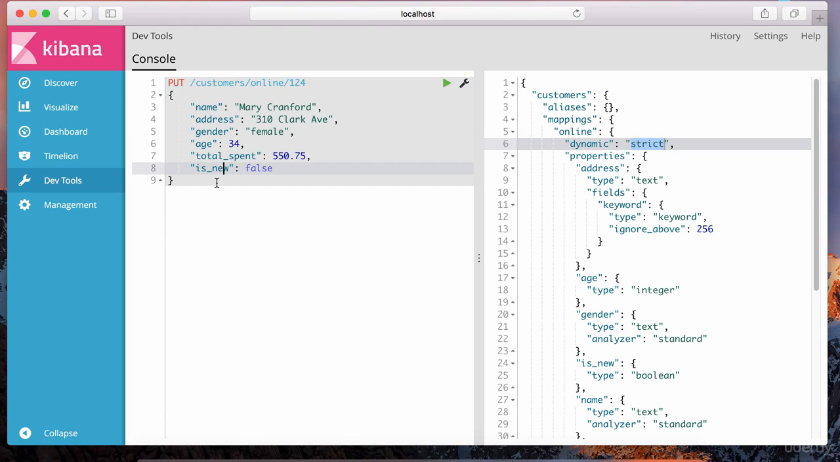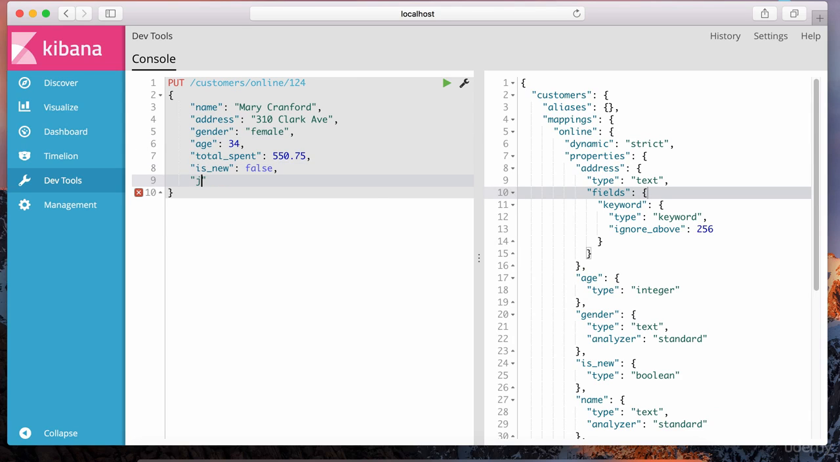Here I have the document that I want to index. Address, gender, age, these fields are already in our index, in the index structure, in the mapping. But if I add another field, let's call it retired, if this customer is retired, whatever, it doesn't matter what field it is, and let's just call it true. If I try to index this, let's hit play.